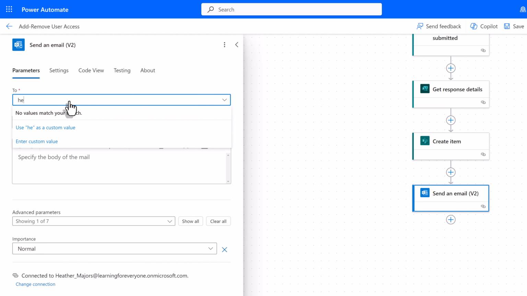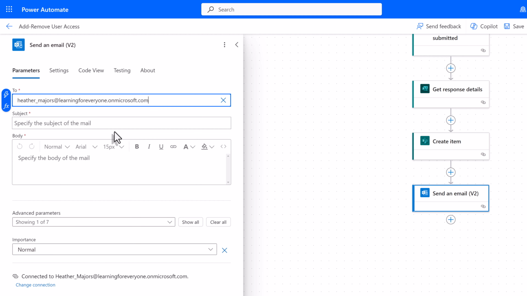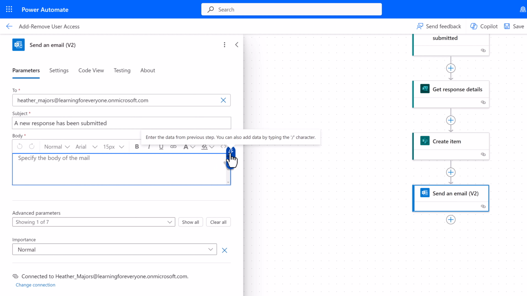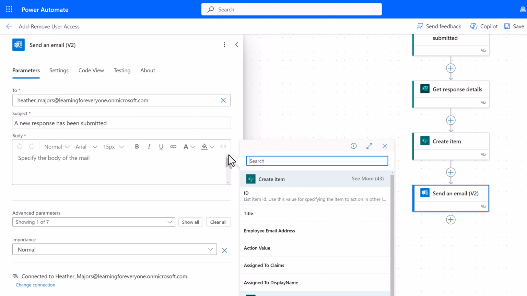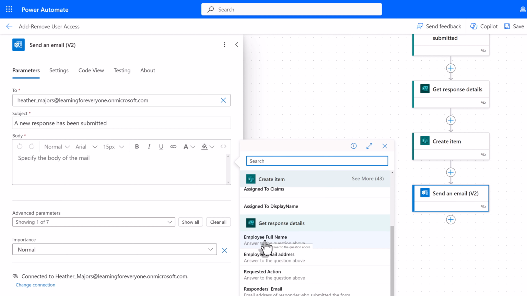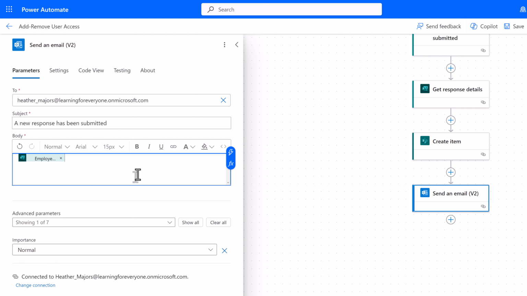In the To field, you can put a single name, multiple names, or distribution lists, whatever makes sense for your business process. In the subject line, you can type anything that makes sense for you, including information from the dynamic content. And then in the body of the message, you can also use dynamic content combined with some static text to create a custom message. So for example, in this case, I want to grab the employee's name from forms and then put in a simple message saying, hey, they've submitted a request, please take care of this. Your message can be as long or as short as you need it to be.